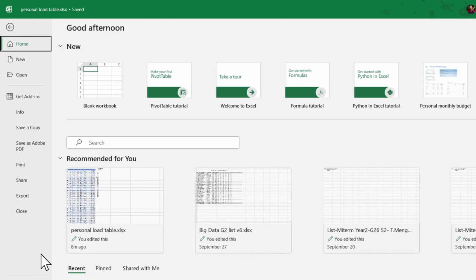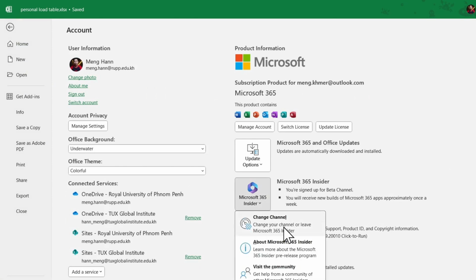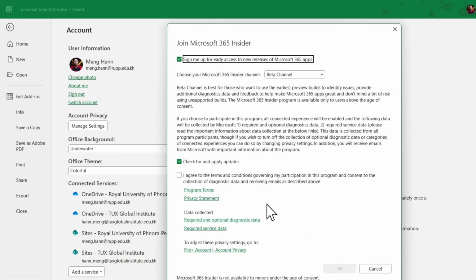First go to File and Account, and then click inside the program and click Change Now or Join. If you haven't joined, click Join and Change Now. Here you need to select the Beta Channel. Okay, Beta Channel, and then OK. It will download the update for you.